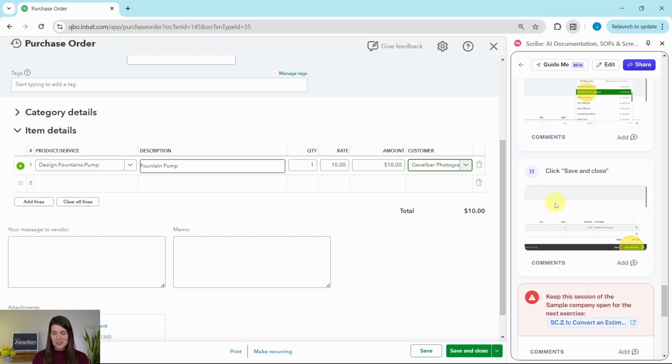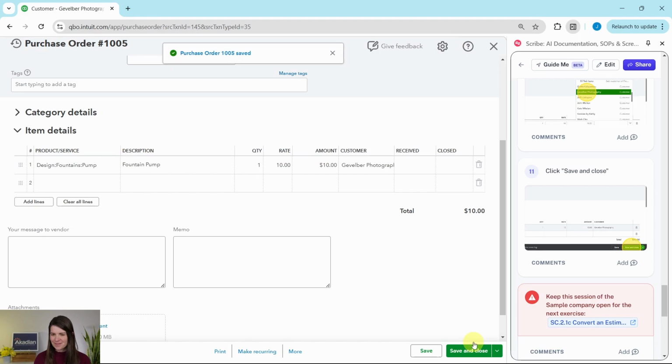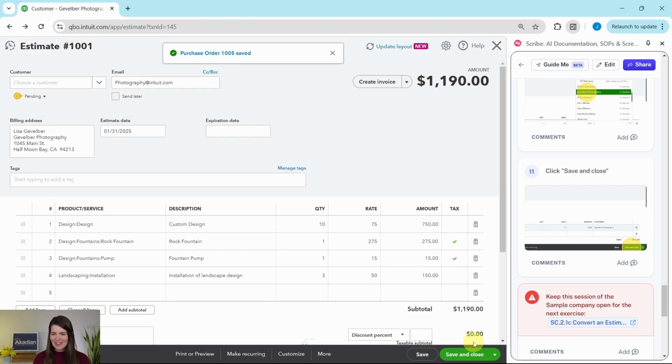And that's it for the purchase order. So let's go ahead and click on Save and Close. That's on the bottom right corner of the screen. And there you go. You have now converted the estimate to a purchase order.